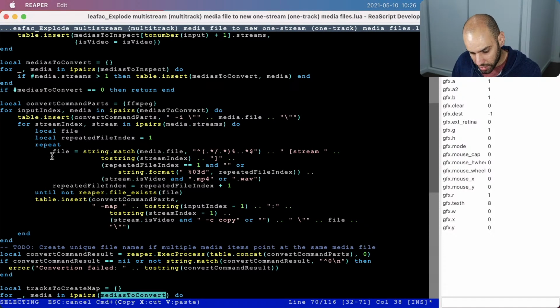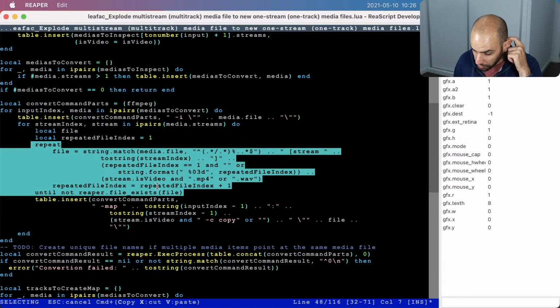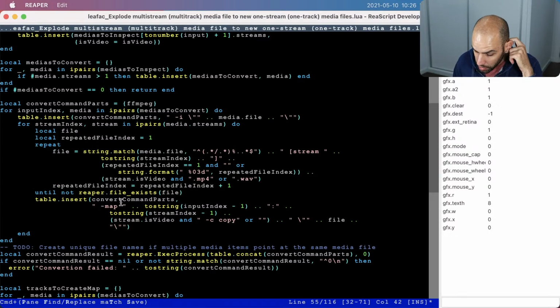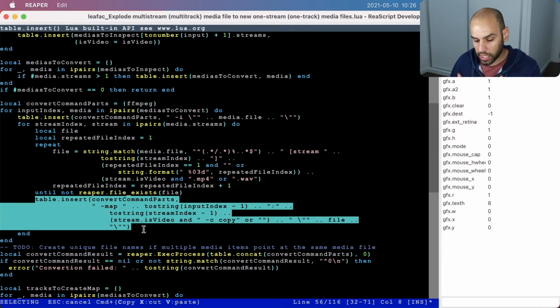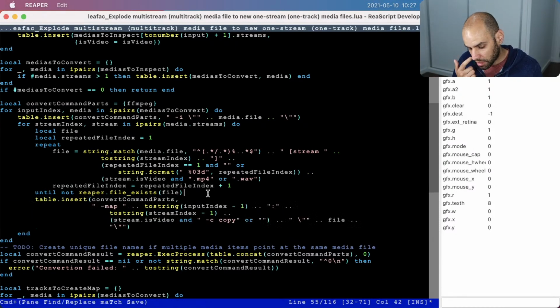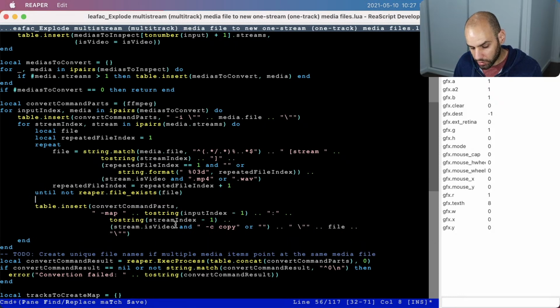So here, at this point, after this loop, is where we are appending to the command that will convert. So we are calling ffmpeg to convert the files, and we are still constructing, on this part that is highlighted, the command that will run. But at this point, we do have the unique file name that will be used. It's right here, it's being used, and we do have access to the stream.